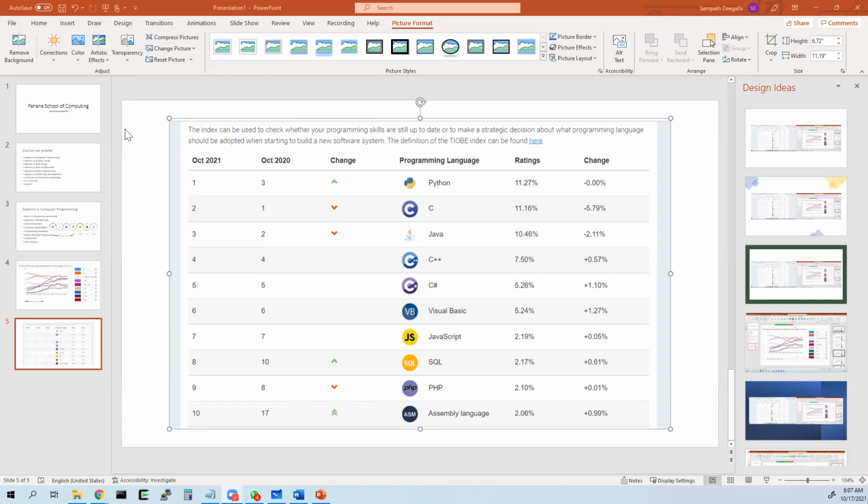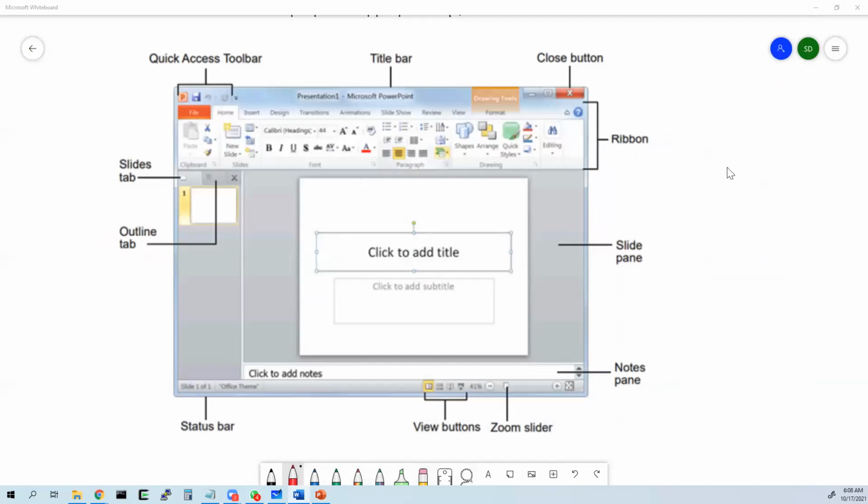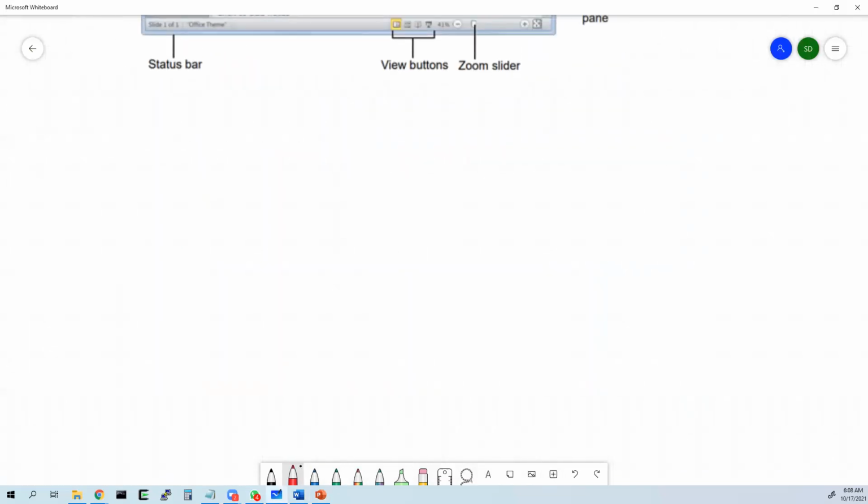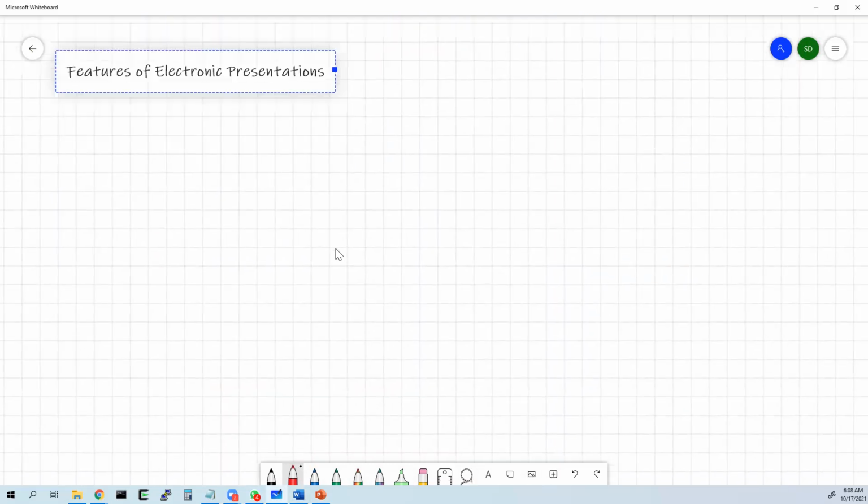Right, now I think we'll take down this in the note. So we'll talk about only the main ones. The first one is slide layout, right? So let's write down the main features we'll talk about. So let's talk about the features.